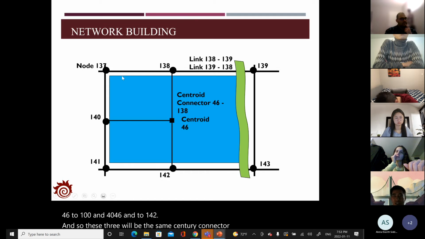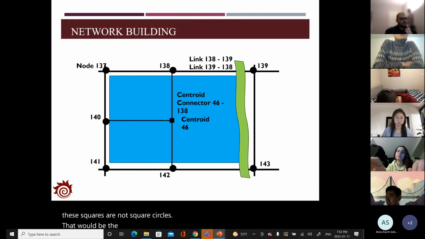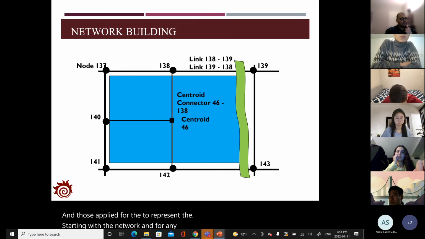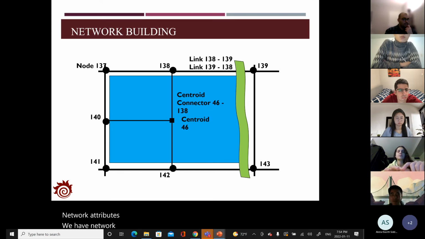And you can also see these circles. Those are the nodes applied to represent the construction of the network. And any line between 2 nodes will be the link. And of course, we have network attributes for each link. So that's the way for us to develop the network.